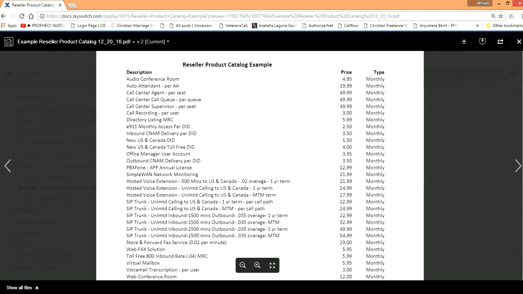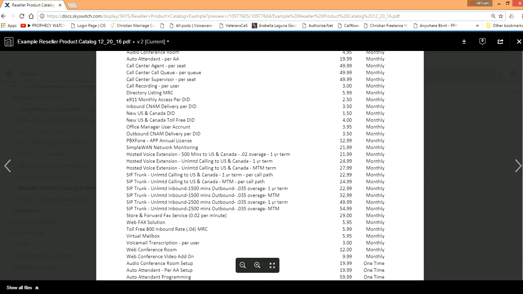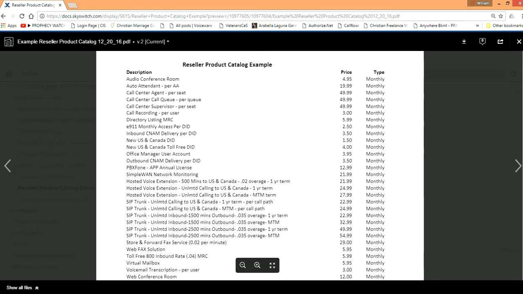You'll see that in some cases resellers will charge for DIDs, new US and Canada DID, new US and Canada toll-free DID. Sometimes our resellers will charge for the actual Office Manager scope user portal access, directory listing, to put that on a number on a monthly basis, call center agent supervisor, call center queue. There's an audio conference room, audio conference bridge, $4.95 a month, an auto attendant per AA, $19.99 a month.